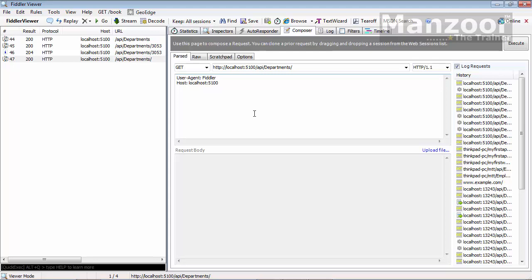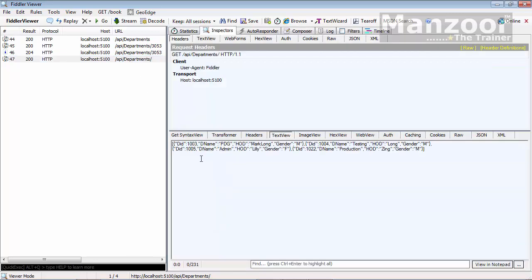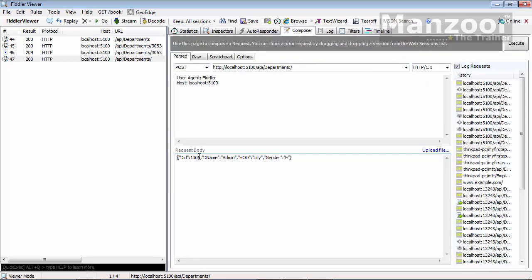Now I want to perform an insert operation, that is nothing but post. So I'll select the method type as post and the record I need to pass in the body. My record is of type JSON and it should have department ID, which is anyway auto generated, so I need not pass it, and department name. So let us take a record from here and edit that. Department ID I need not pass because it is auto generated. Department name I will change to sales, HOD Roy, and gender as male.